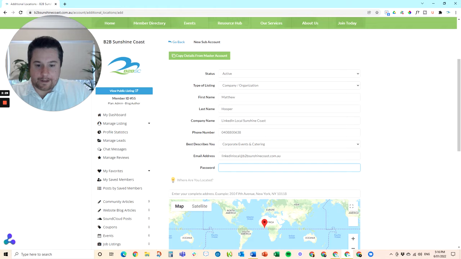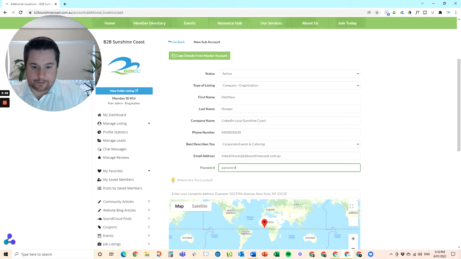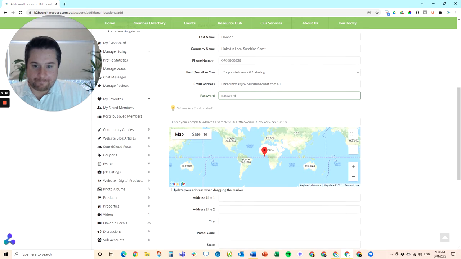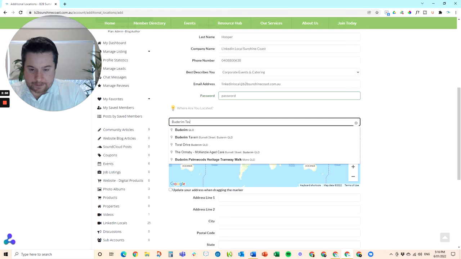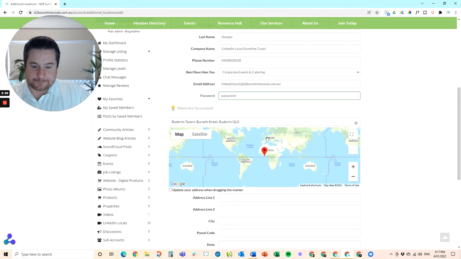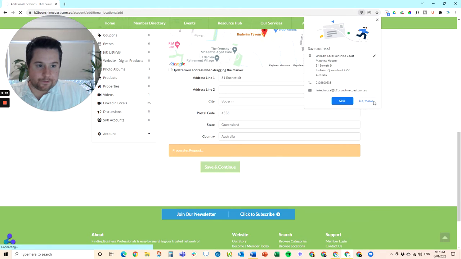And you can create a password with it as well if you choose to, just if you want to log in just to your sub account. But let's please enter value. I'll change this later, given you can see it, but for now, I'll just put in the word password. At the location, so we do this at the Budgeroom Tavern. We go save and continue.